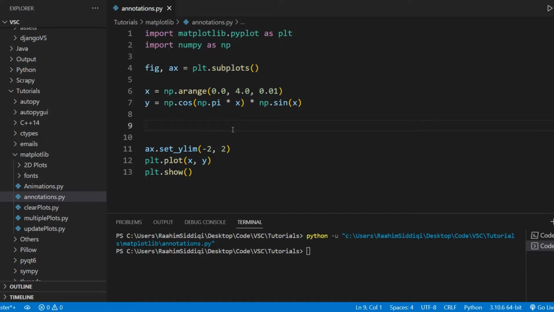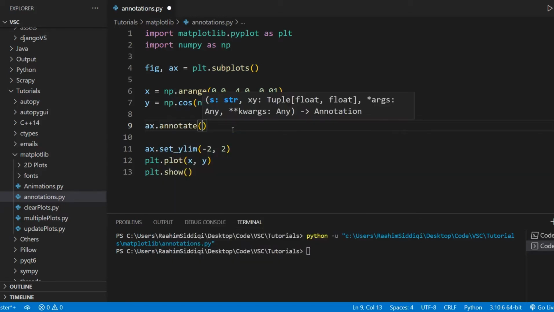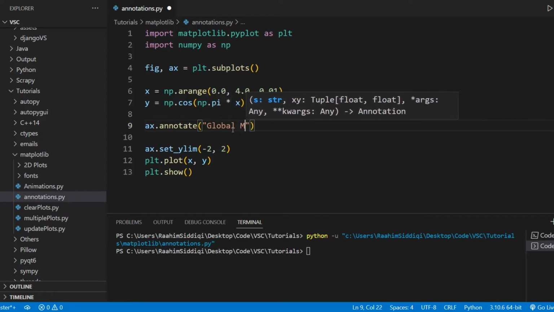Luckily, there's a very easy and very handy way of doing so. It's called the annotate function. And this is heavily customizable. There are so many options in here that this entire video is just going to be about us passing in different values into this function. That's how many parameters are actually in here. So the very first parameter, the compulsory one, is our string. What string do we want to put? So let's start with the global maxima.